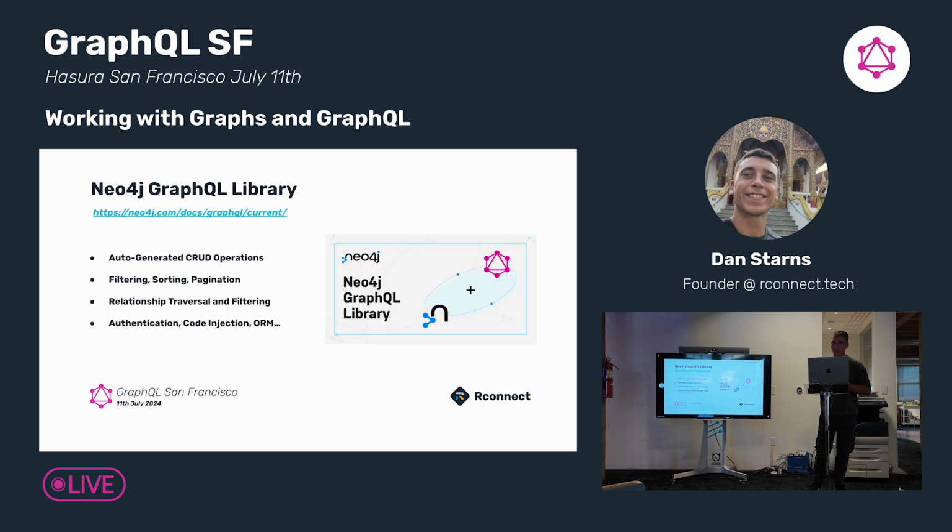So Neo4j came up with a solution, and this is called the Neo4j GraphQL library. And essentially, it removes the need for you to write resolvers in your code. So I'll show you in a moment. You can basically define some type definitions, pass this into the engine, and then it will automatically generate a fully functional API for you on top of Neo4j.